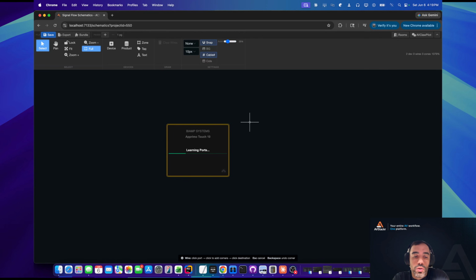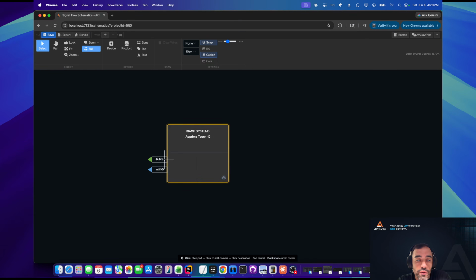What this is going to do is search the manufacturer documentation online to get the information about the ports, and it's going to populate the ports. So there you go. We have the ports populated for the Primo Touch 10. We've got an RJ45, and it looks like a USB micro port.